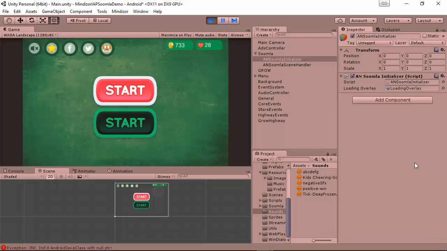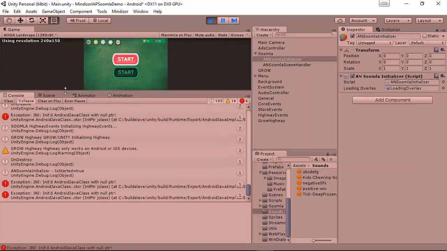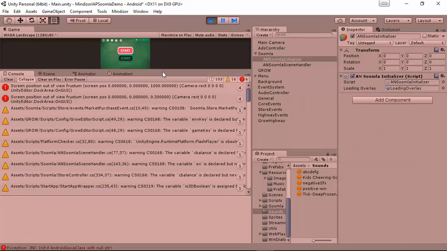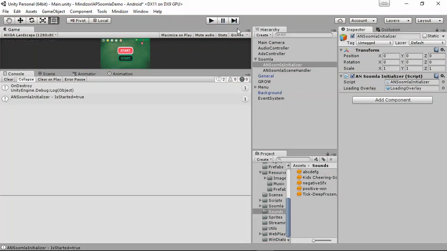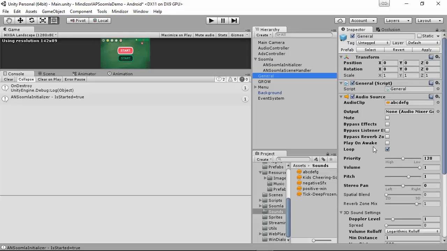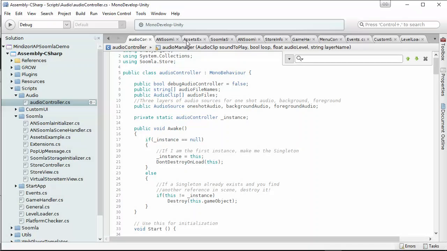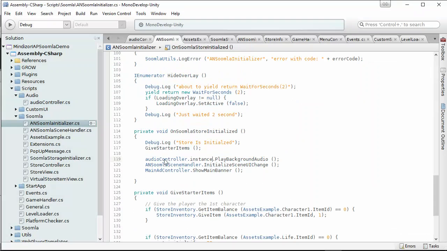Once we play the game, you can see here, if you go to the console and just go to the generic object and untick or tick play on awake, we play this audio source from that line. So we play the audio source from here, the initializer. We just call this method.